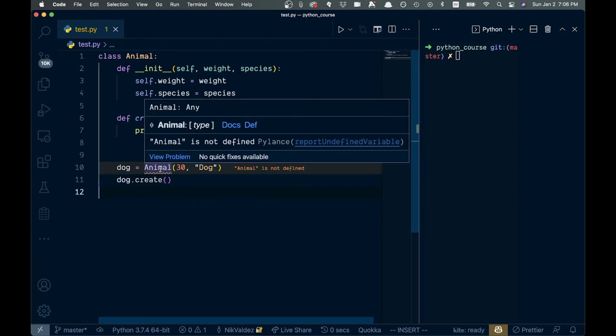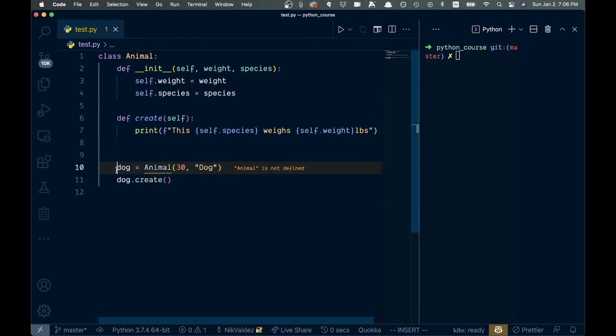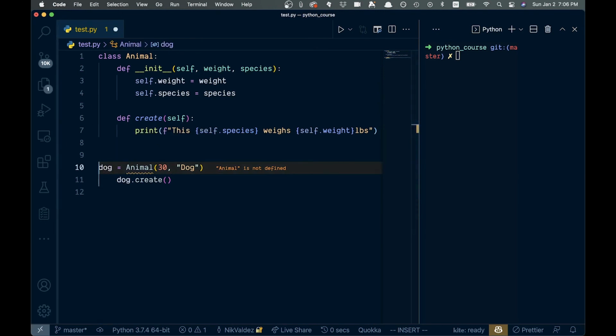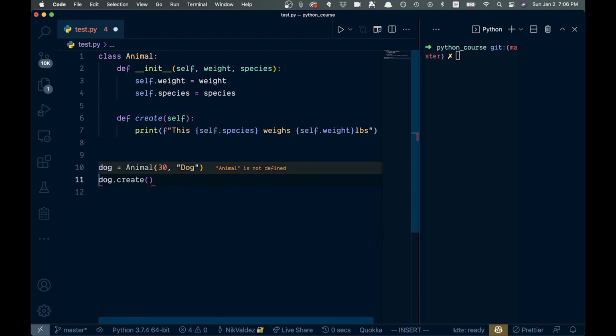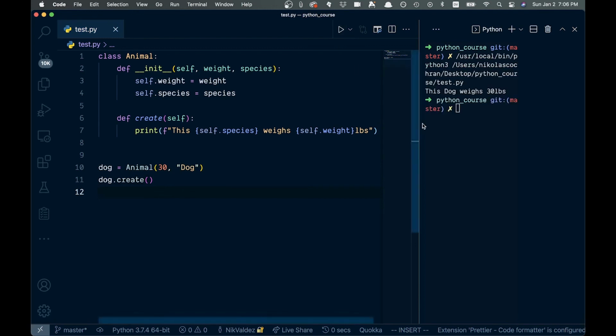And right now we're getting this error, animal is not defined, because this is inside the scope of our class. So come back here, make sure this is not inside the scope, and you should be good. Go ahead and save that, and then we can run this. Now we get this here, this dog weighs 30 pounds. And again, we could just pass in something different here.